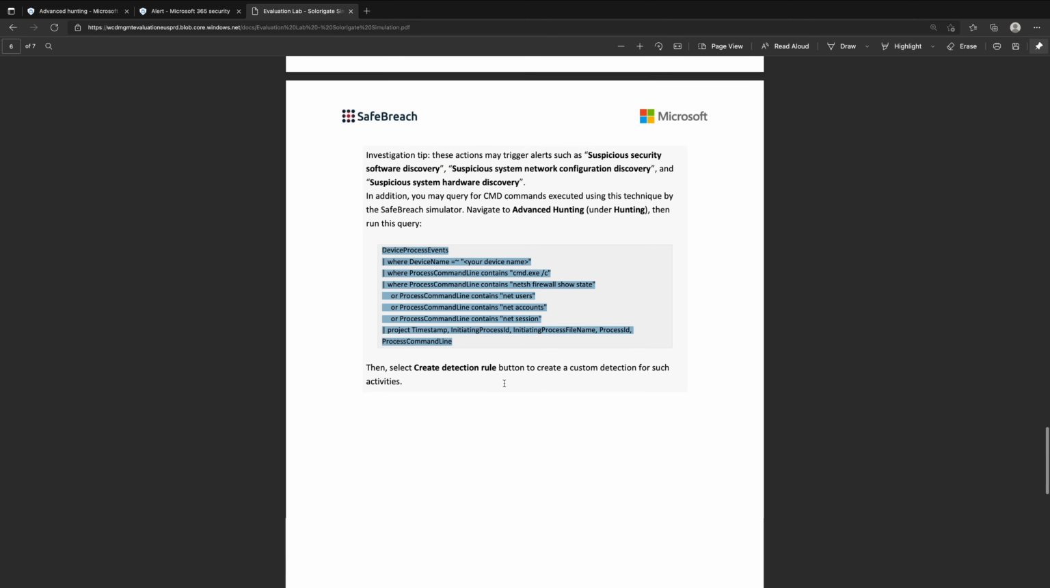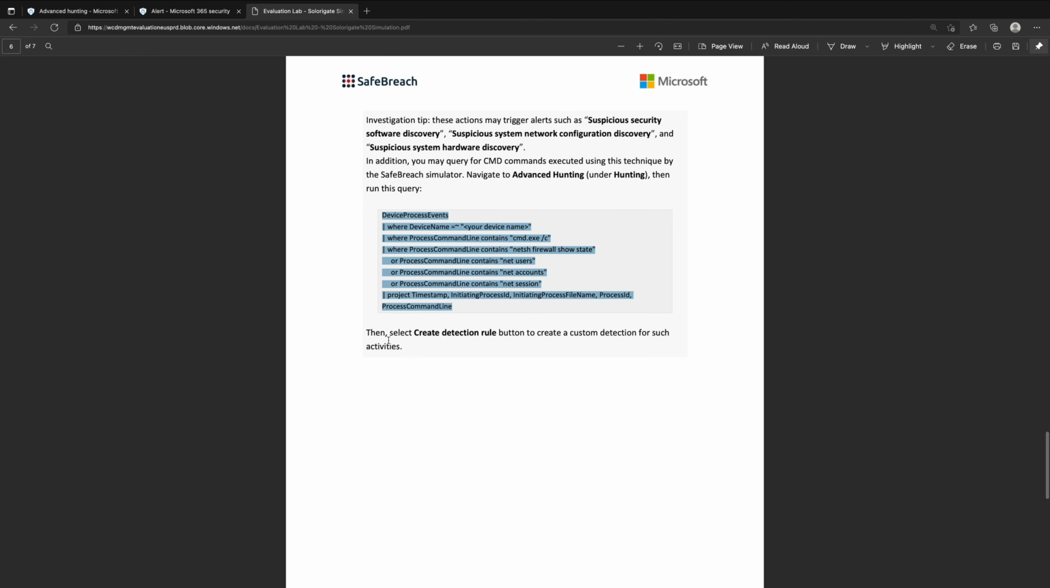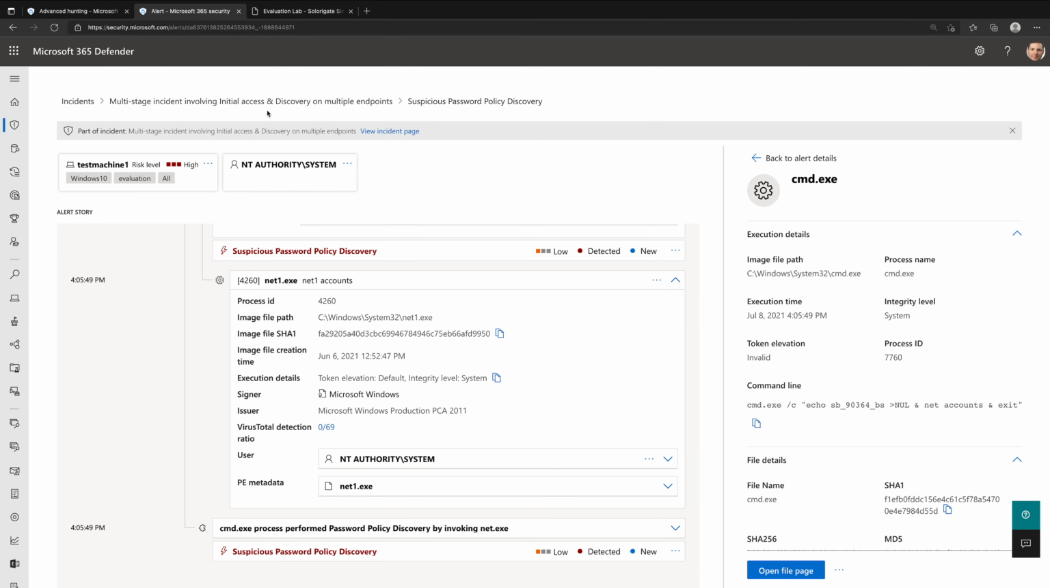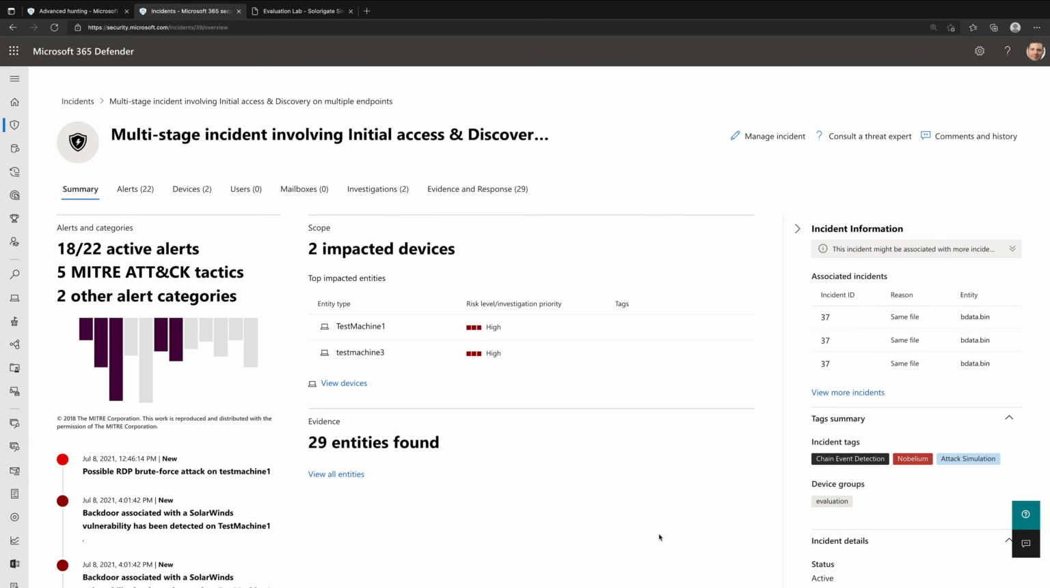Okay, so that's the end of the white paper. Oh, look at that. And then it talks about select create detection rule to create a custom rule. Yeah, we'll do another video on that. So that is exploring the SolarWinds attack thing I want to talk about here, and that's around the device.